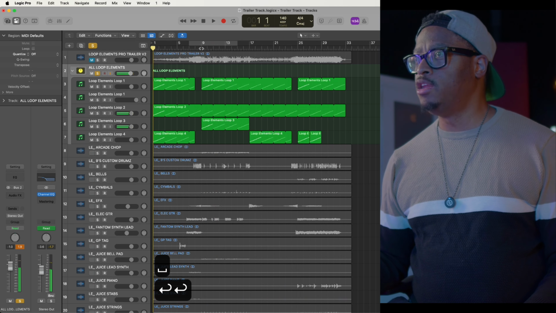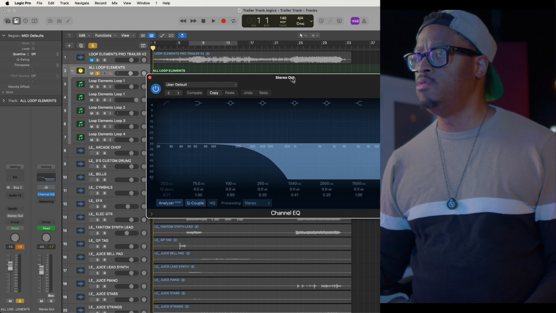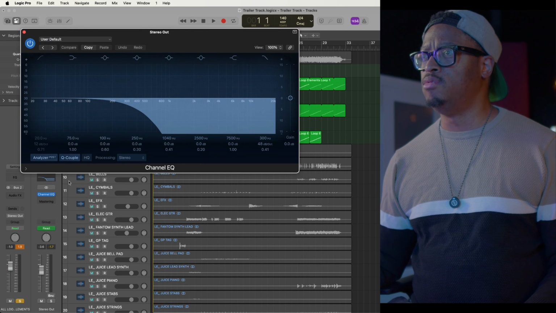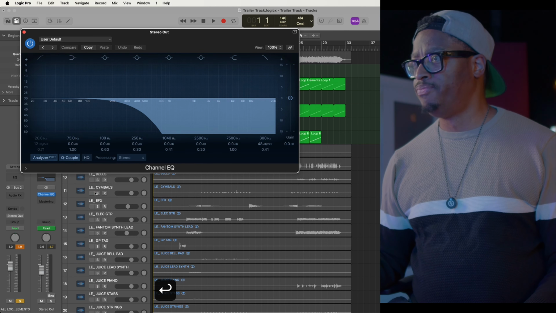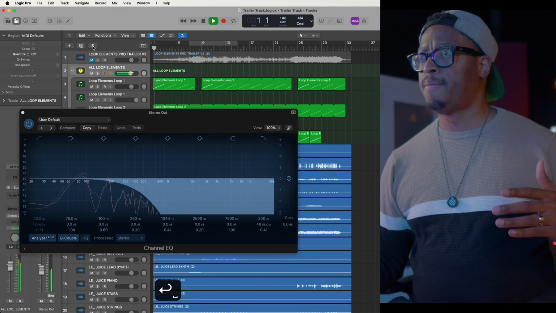So I'm going to run the Loop Elements just from the top. Now, I did a little trick here, a little hack with the EQ. We just automated a global EQ, just a channel EQ on the master. And so this is how you get that intro that kind of fades in like this.